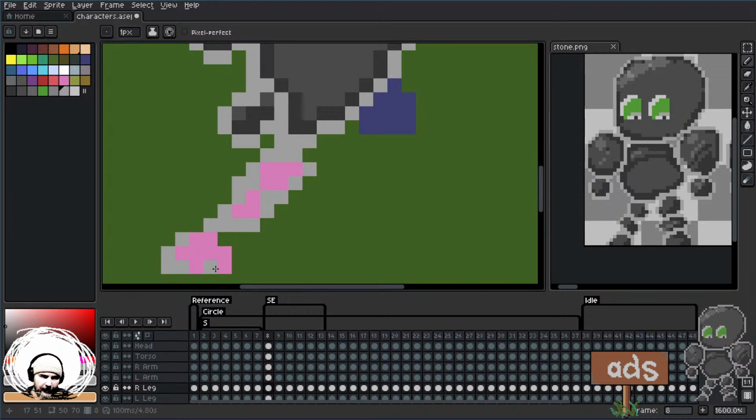A little bit of highlight. Should try and make the bottom of that foot as square as possible because it's supposed to be hitting the ground. And shade. Well, background. There we go. That'll do it. And a left leg.